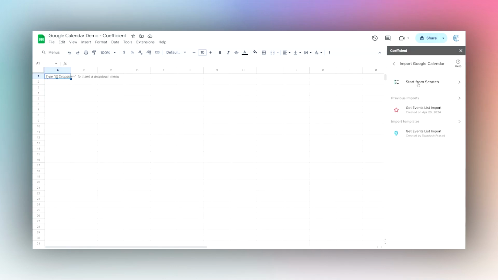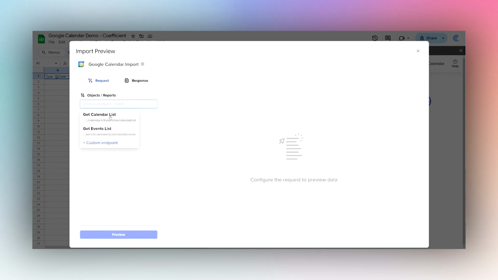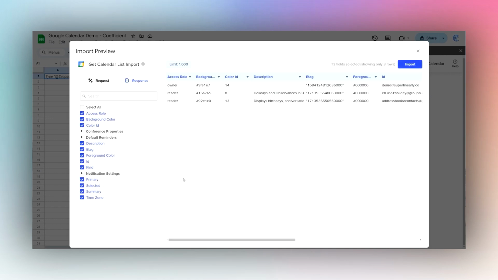And then once we're back in our add-on, we can click on Start from Scratch. And then we have two options here: get a list of the calendars that we have, or get events list. If you see here in brackets, there's this calendar ID. So let's look at this real quick and I can show you what this is about.